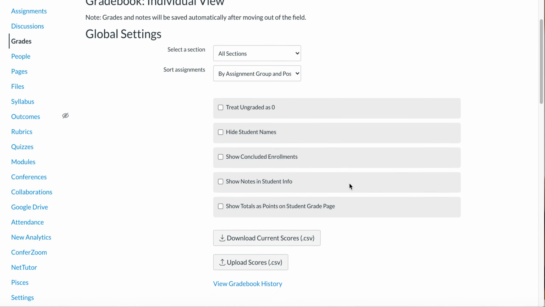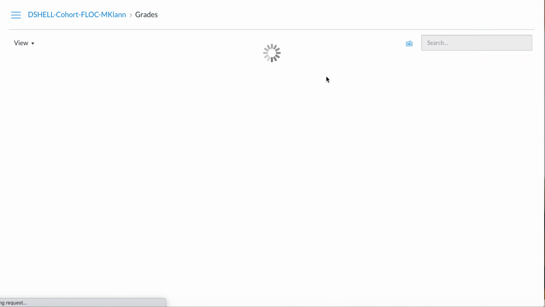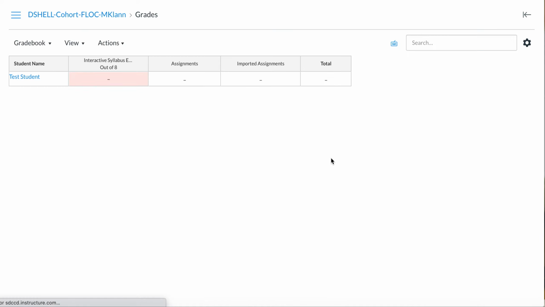All right, so in order to switch it back to the regular view, you would scroll up to the top and then click on this drop down arrow and go to gradebook. And then you're back at your regular chart. And that is one way to click through each assignment per student.